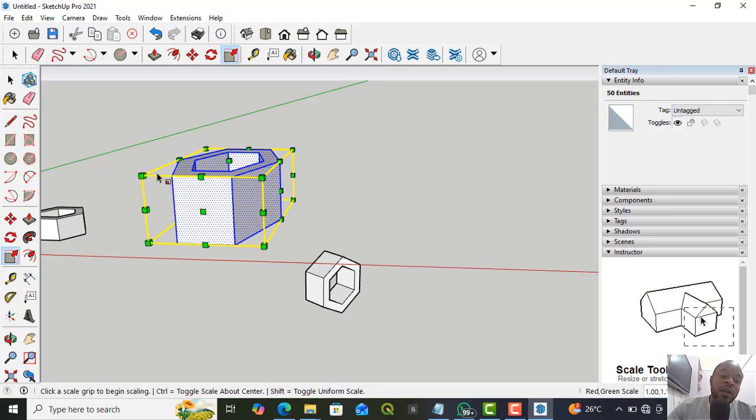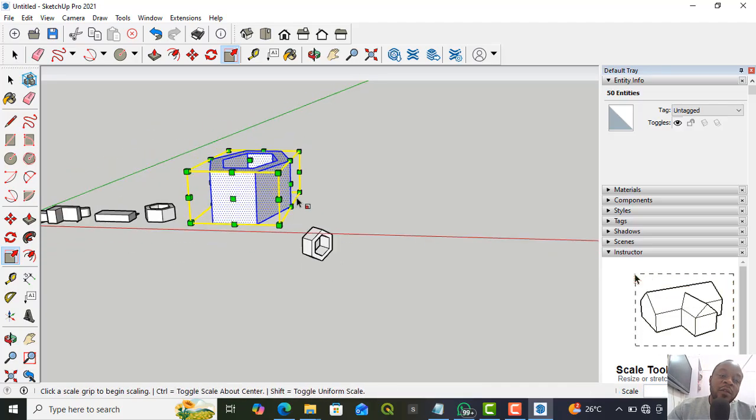You understand? So those nodes that you are seeing here, all of them play different roles in terms of the different ways that you can rotate it.